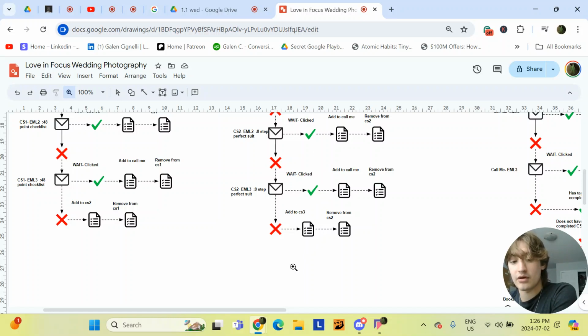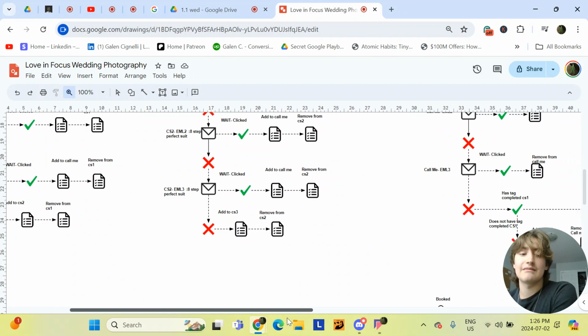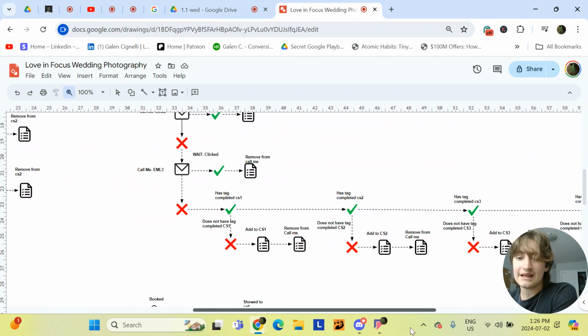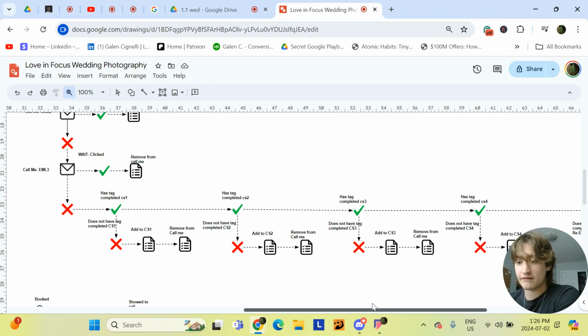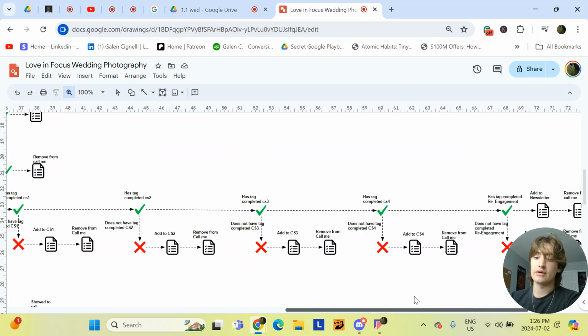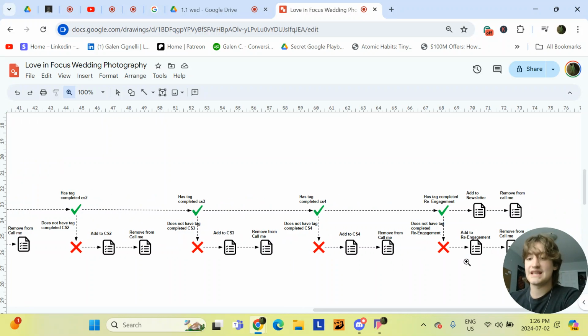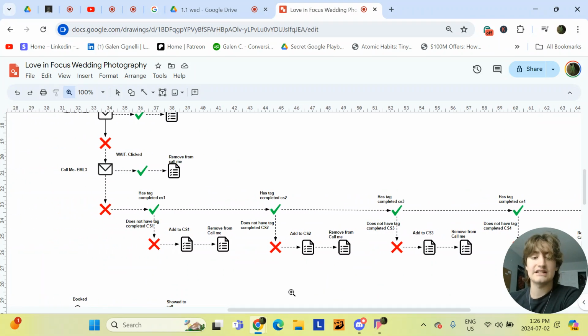Pushing them through, promoting that asset. And if they don't bite, promoting the next asset. Let's say they've gone through all of the content sequences and haven't interacted from there. Well, then we would just add them to the newsletter and we would take them off of the call me sequence. The idea here is that they're not going to be seeing any of the assets that we've promoted before. Everything is new and fresh, no matter where they drop off and jump back on.